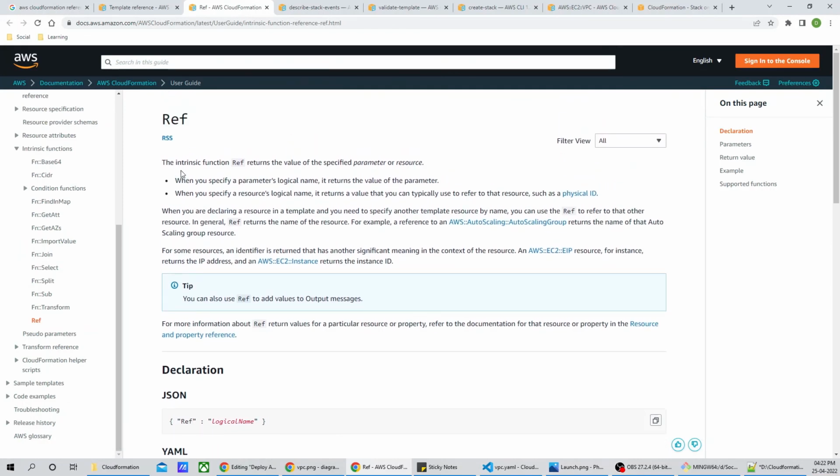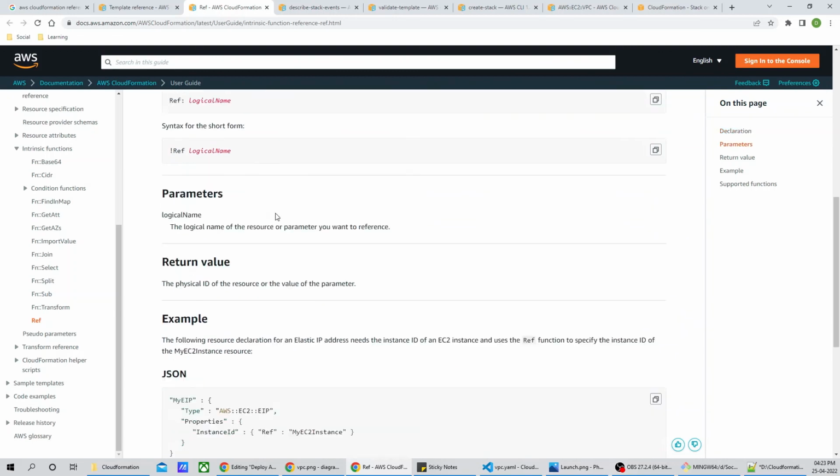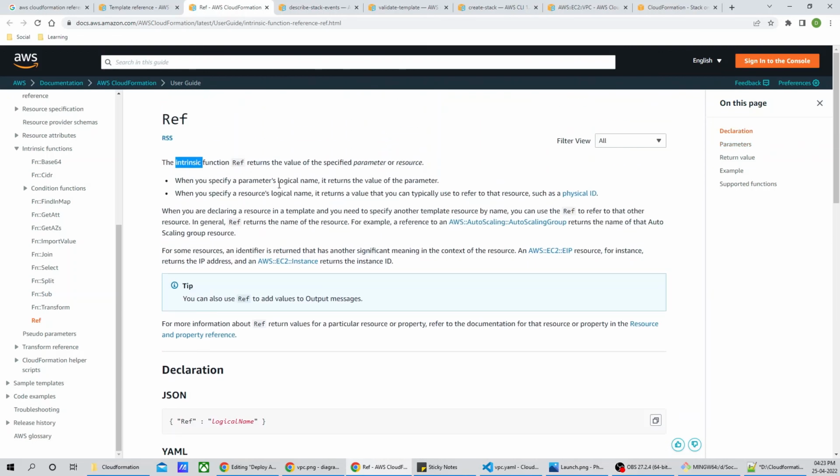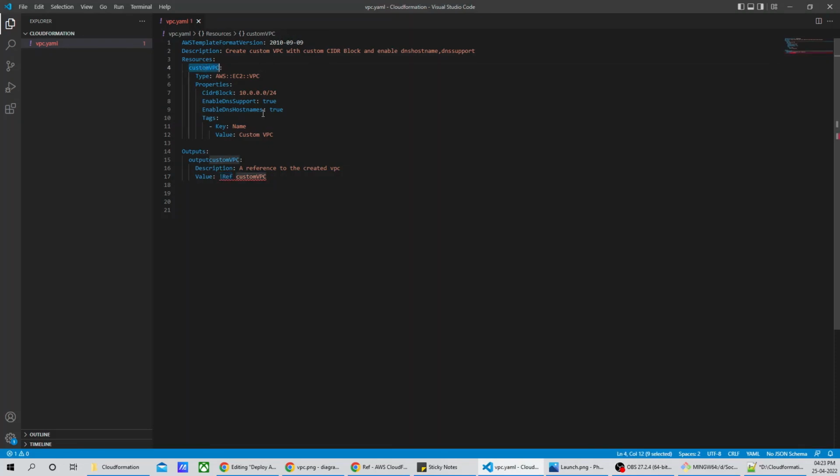So guys, see, as I said, Ref is an intrinsic function. What this function does is, when you specify a parameter's logical name, it returns the value of the parameter, or when you specify the resource logical name, it returns the value of the resource. So over here in our code, this is our resource. Once the resource was created, we used Ref. This Ref went to this over here under resources, and based on the resource name, it brought back the VPC ID to us.